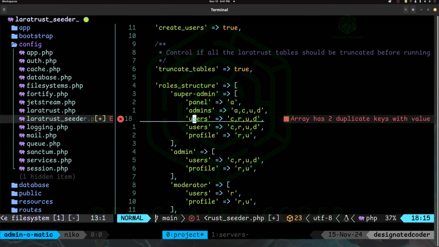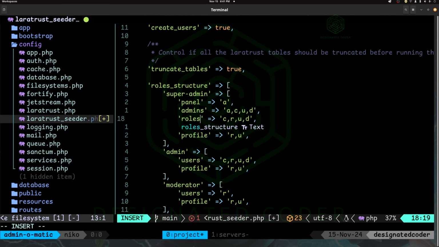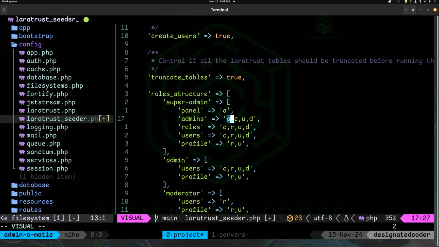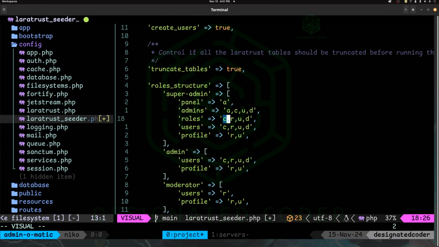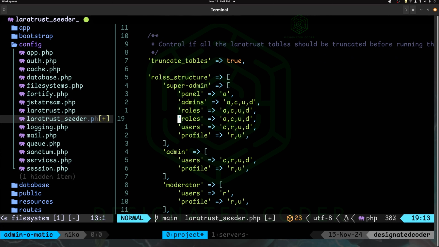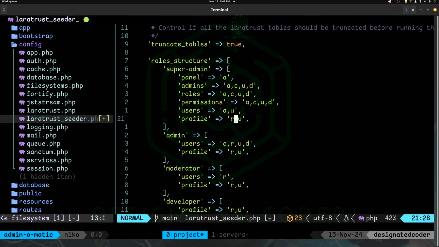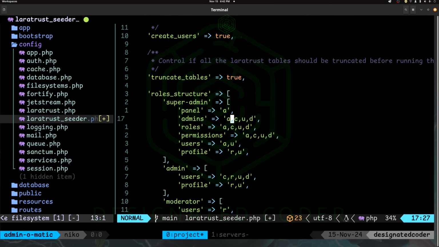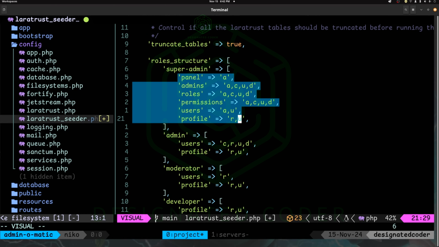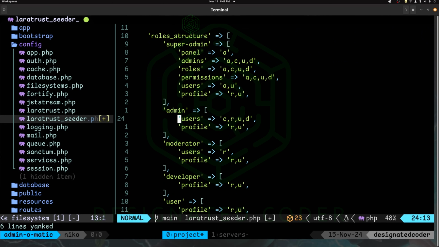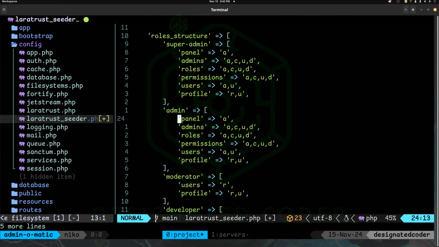The next one is going to be for roles, and it's going to have the same permissions. Remember, this is the super admin, so they're going to be able to do all of that. And this one is going to be for permissions. For the user now, all we need to do is be able to access and update. Profile will remain the same. So let's go ahead and also copy these, because our admin is going to have the exact same permissions as the super admin.